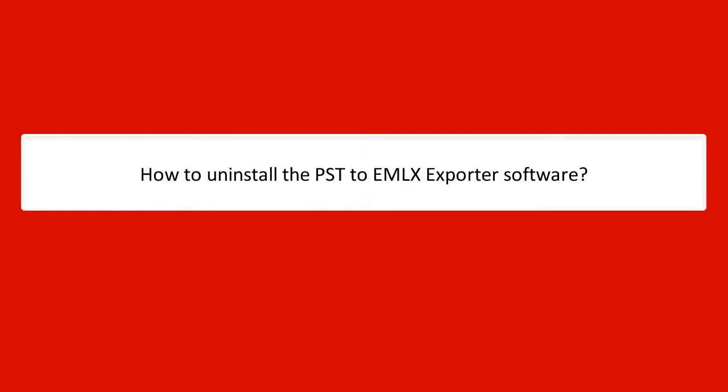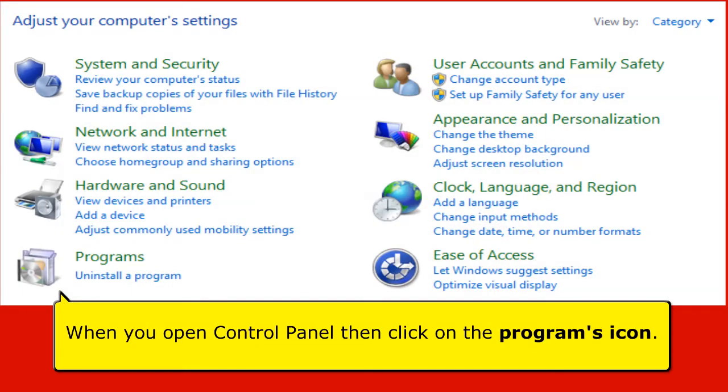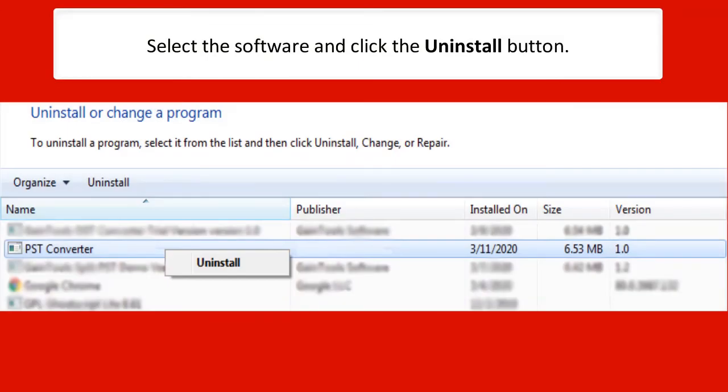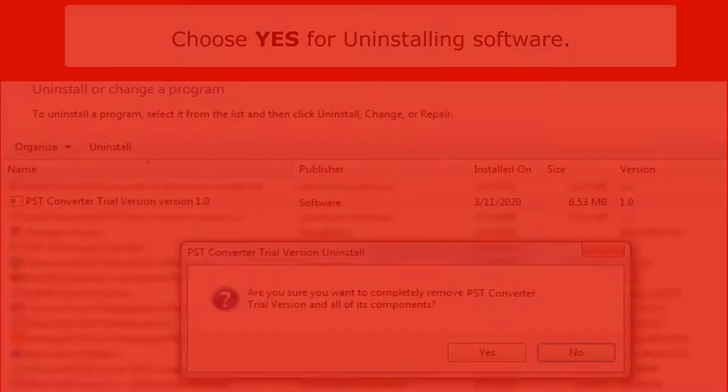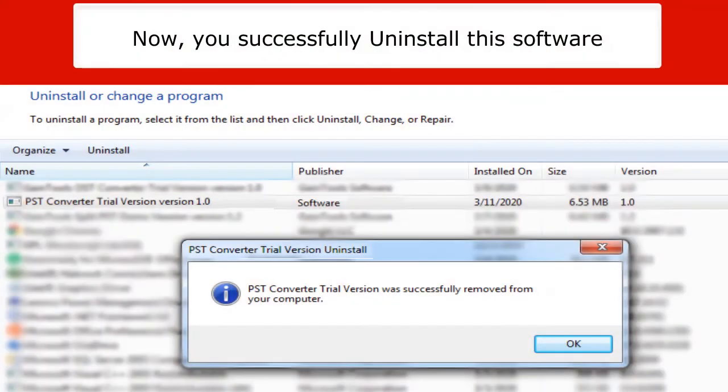How to uninstall the PST to EMLX Exporter software. When you open Control Panel, then click on the Programs icon. Then click on Uninstall a Program menu. Select the software and click the Uninstall button. Choose Yes for uninstalling software. Now, you successfully uninstall this software.